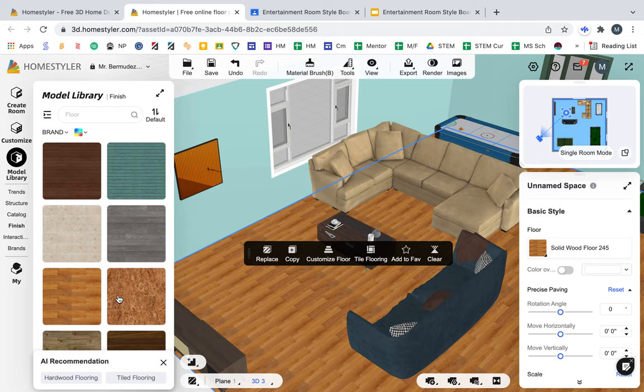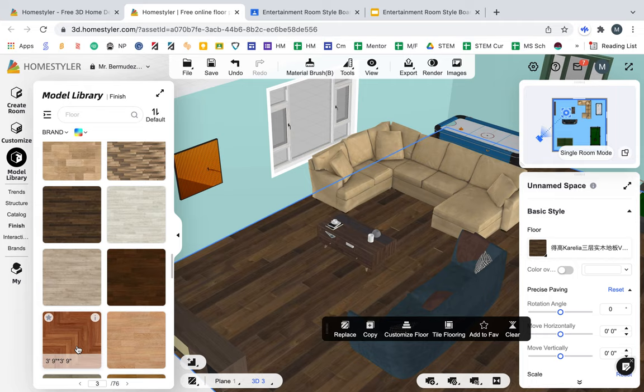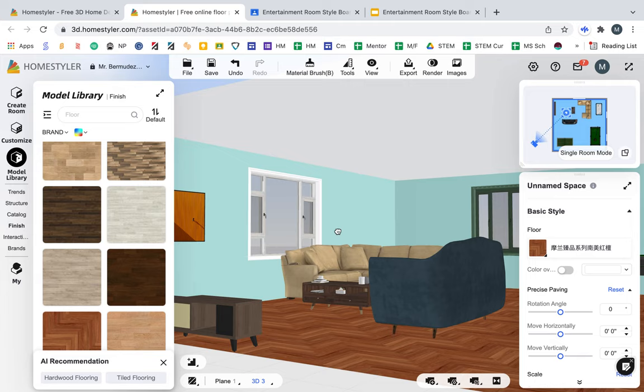Let's scroll down. Do I like any other ones? You know what? Mr. B changed his mind. He likes this one better. I'm really picky. I actually like that one better. There we go. I'm just trying to show you that you can move around, change your things, and so forth.